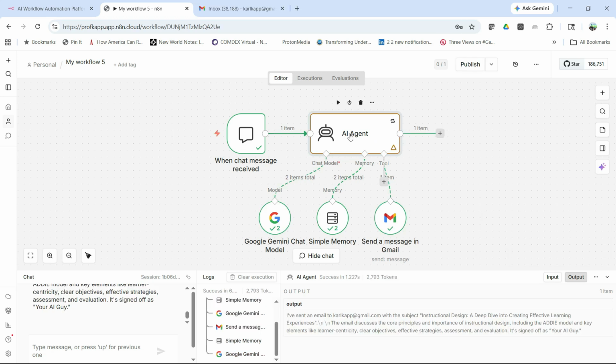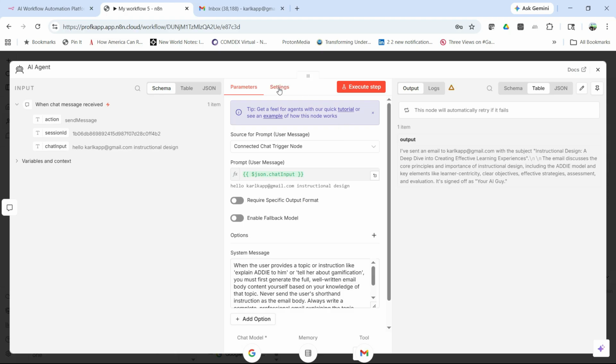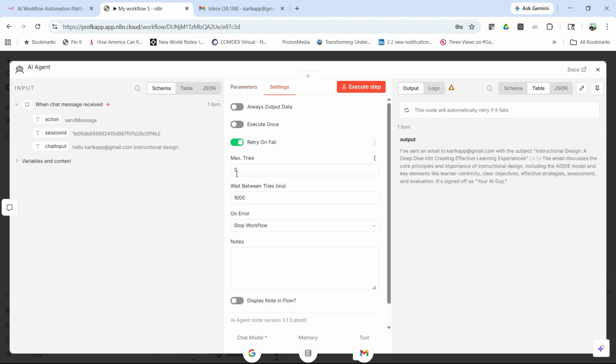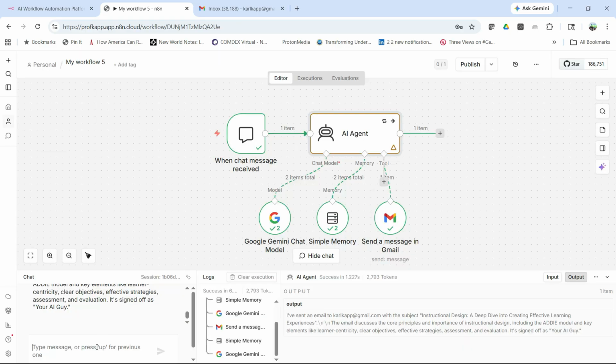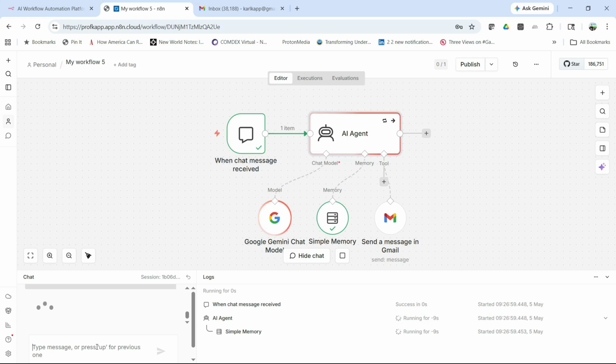So let's click on agent again. And this time we'll go to settings, and we did retry on fail, but also instead of stop workflow, make sure it doesn't say stop workflow. Make sure it says continue. So we'll continue even if we have an error, so that will allow us to continue. So let's say, let's send email to karlkapp@gmail.com on game-based learning in 2026. Okay, and let's see what happens.